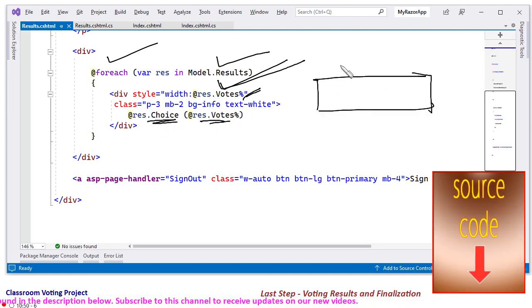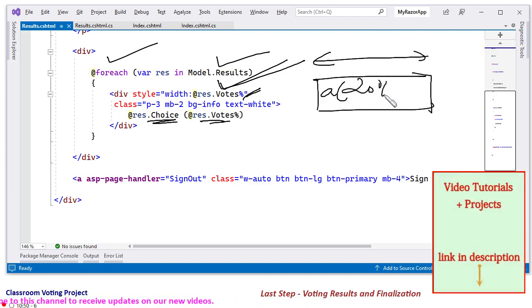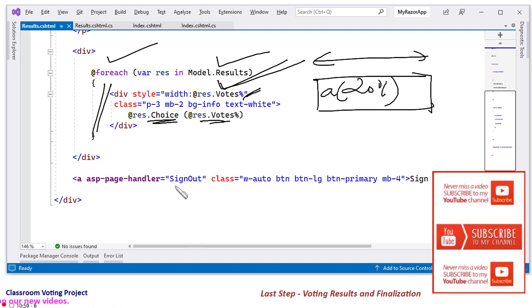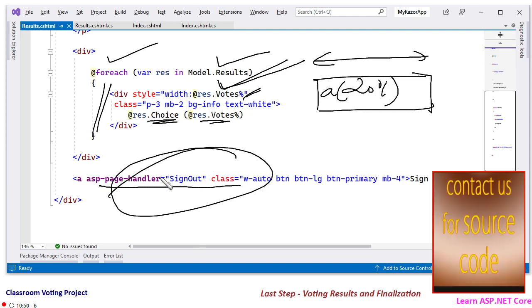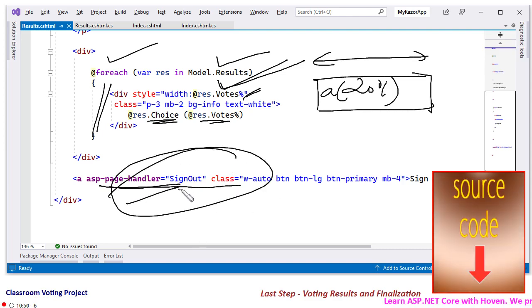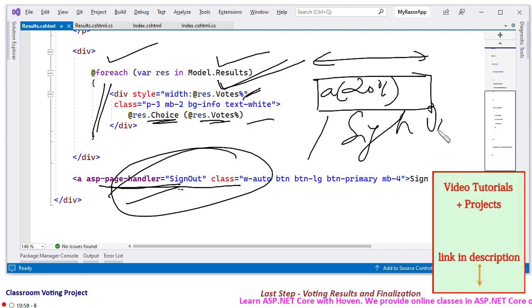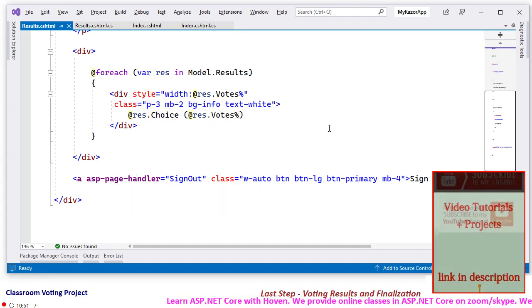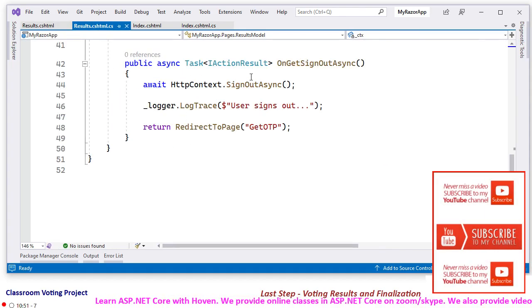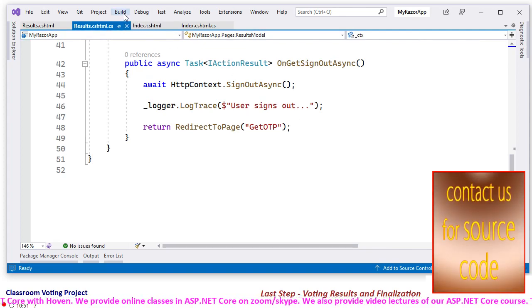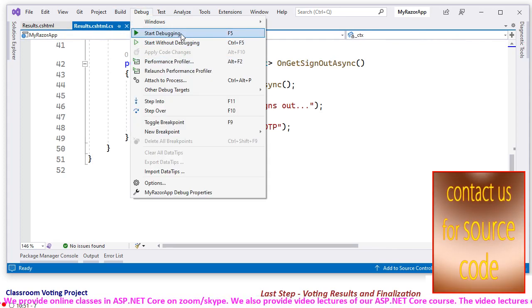So what basically we have is, this is proportional to the votes cast, and here a 20%, it is in this format that each div will present. And finally we have this sign out button. This sign out will cause the sign out. This page handler is sign out, so the route will appear as localhost/signout, and this we have connected to this OnGetSignOutAsync. So this completes the project and we can now run it.